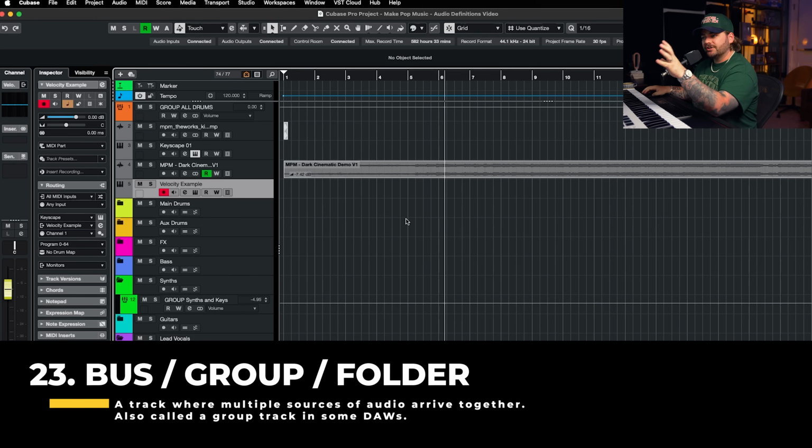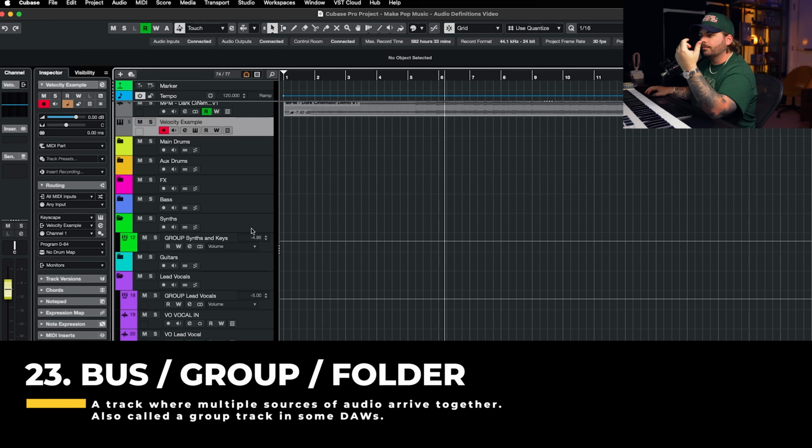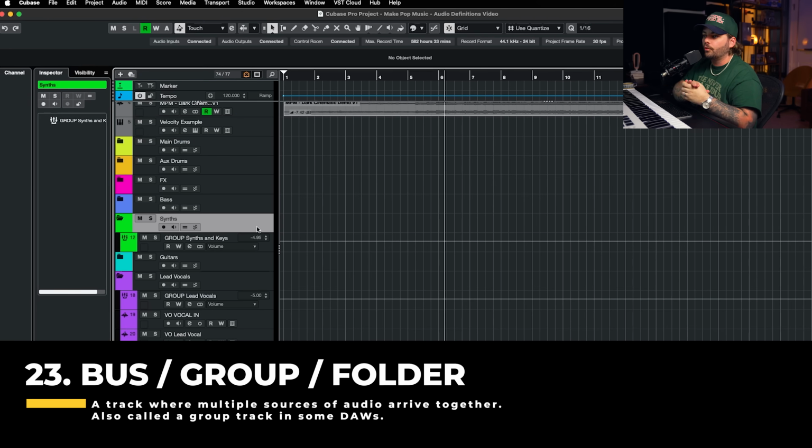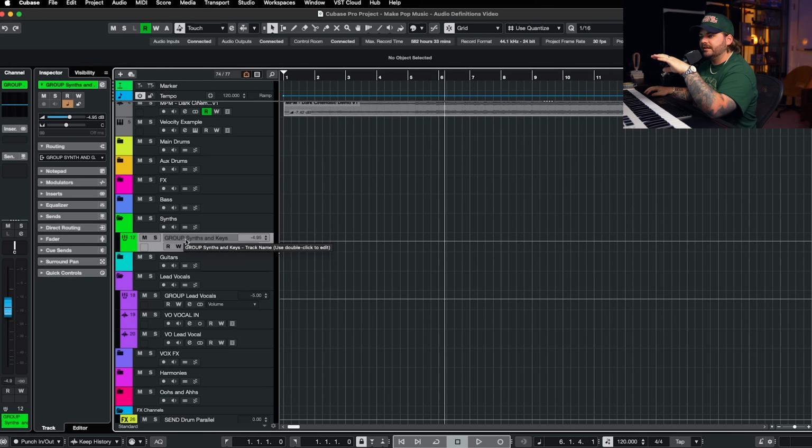So I just talked about individual tracks inside of your DAW, but you also have something called bus tracks or group tracks or folder tracks, depending on how your DAW labels them. But essentially a bus is kind of a home base for where multiple audio sources are going to come together. So if I open this, I have what's called the group synths and keys.